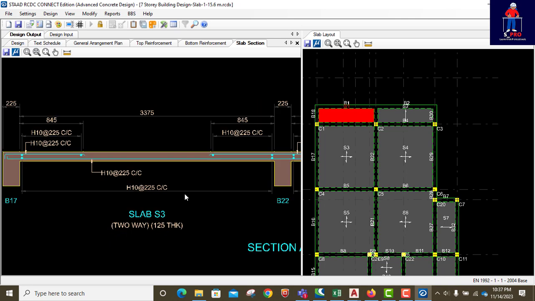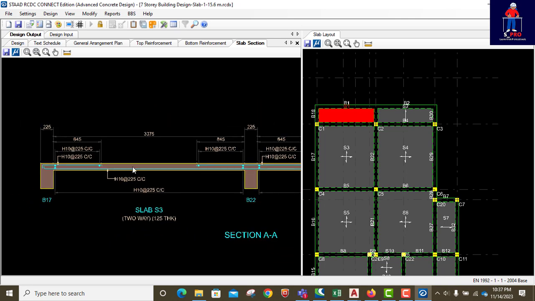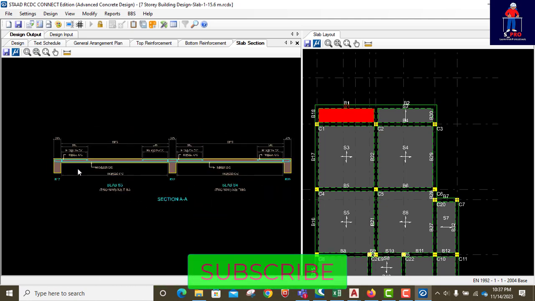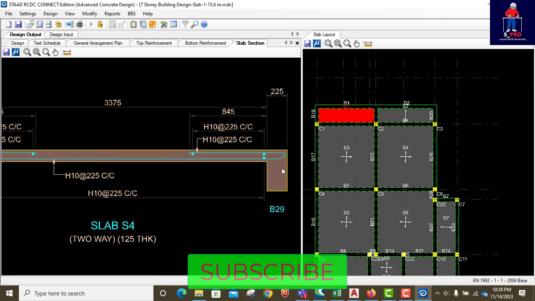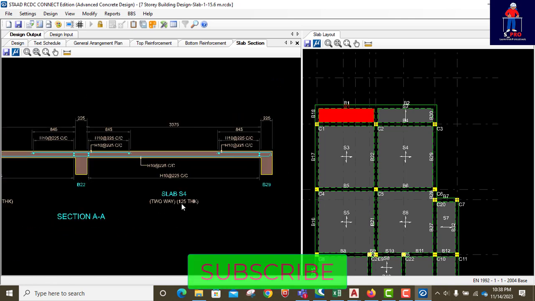H10 at 225 center to center. Okay, see, everything is perfect work. This section is a perfect work. You don't need to do much work there again, just to check the line weight and the line properties.